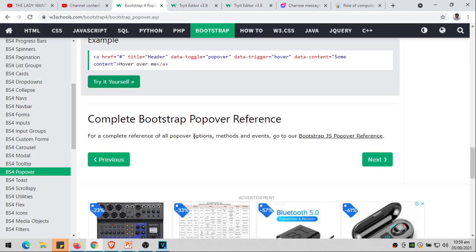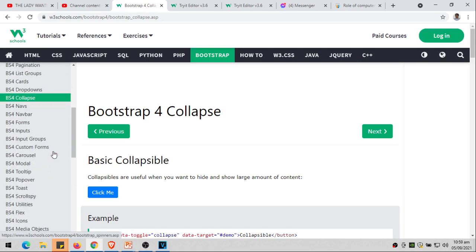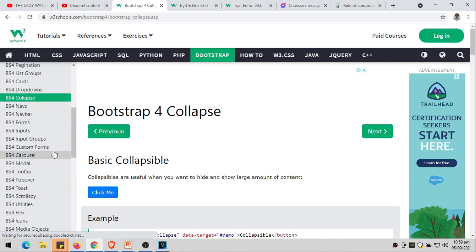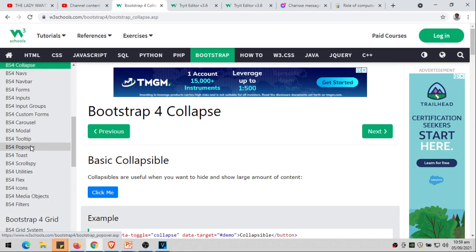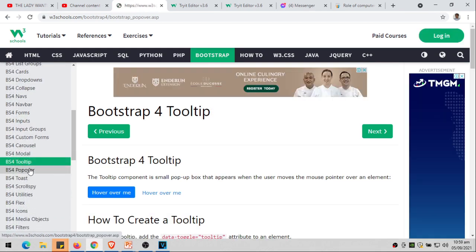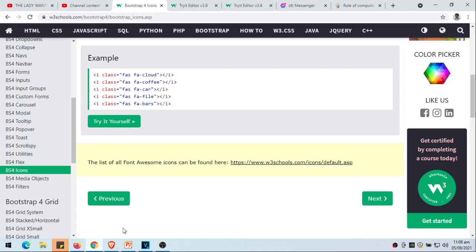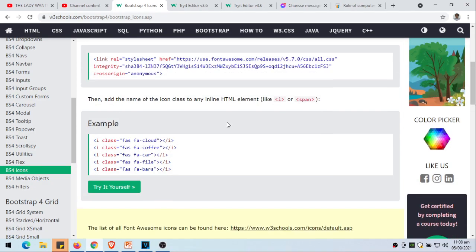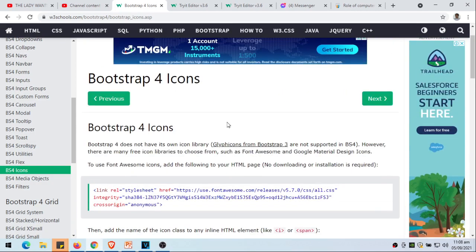Okay, so that's it for this video. So as a conclusion, we have discussed the use of collapse and the use of tooltips and the use of popover. Oh, I'm sorry. There's still one more as part of this video, which is the Bootstrap 4 icons.